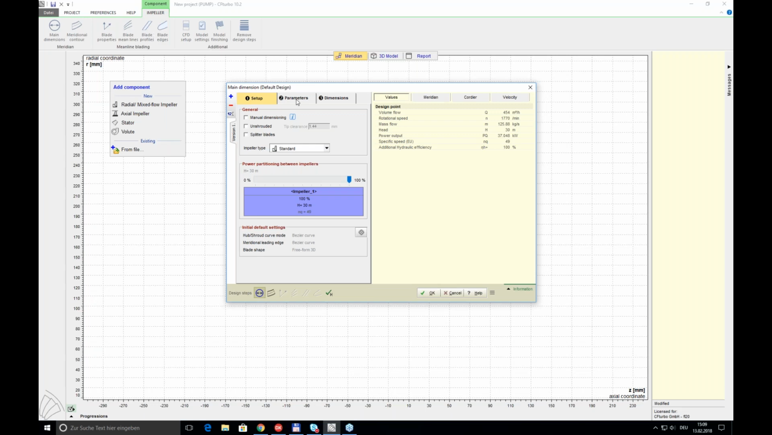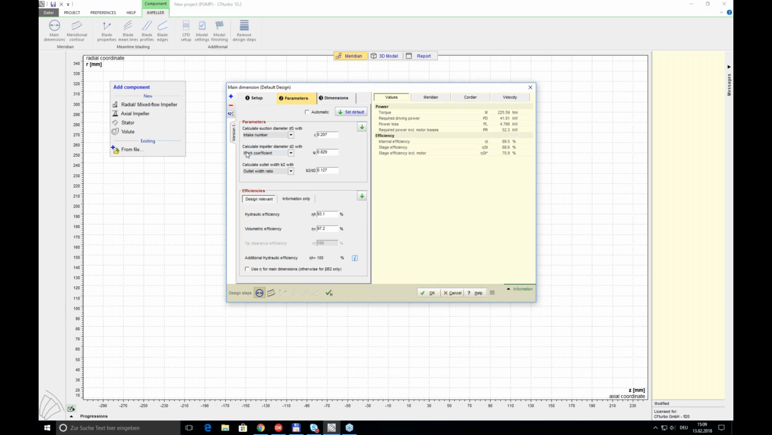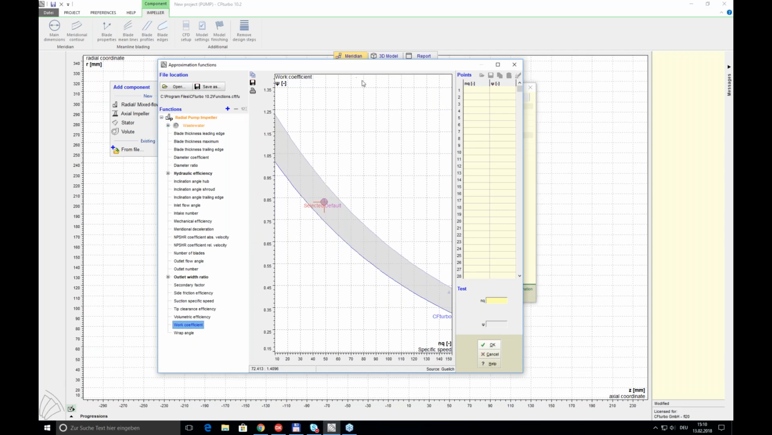So here, for instance, on the parameters page, there is, just as an example, a work coefficient given, which is 0.82. And just to give you an idea where those numbers come from, I'm going to click on that little icon, and I'm guided through what we call approximation functions. In here, there are a lot of empirical functions and correlations implemented, which will give the user a hint what is a good parameter and which parameter one should choose in order to get, for instance, a good efficiency.